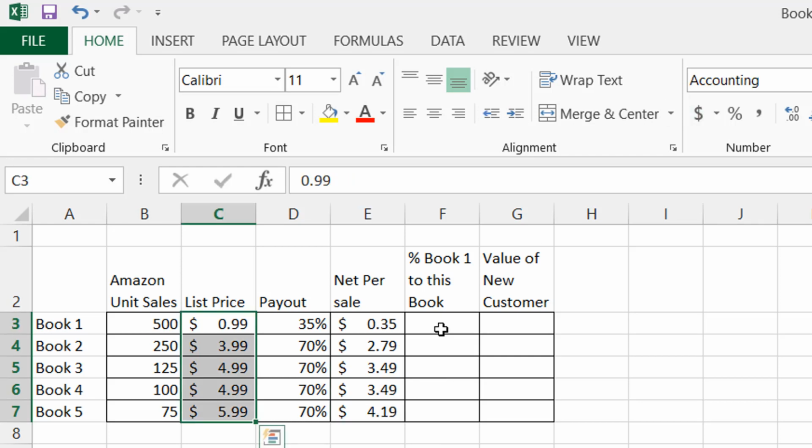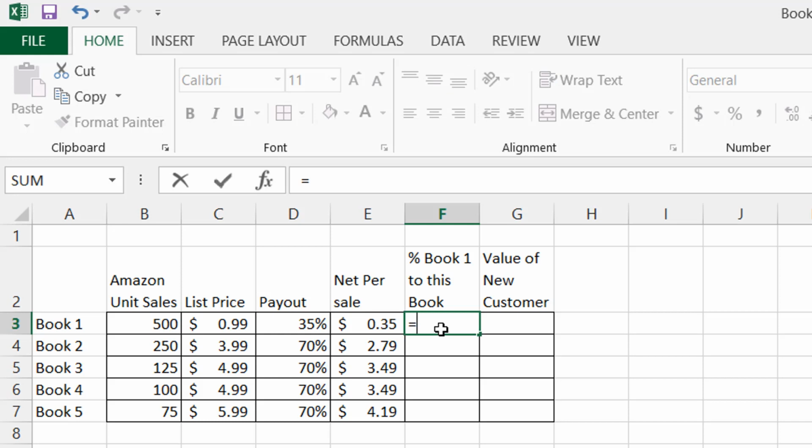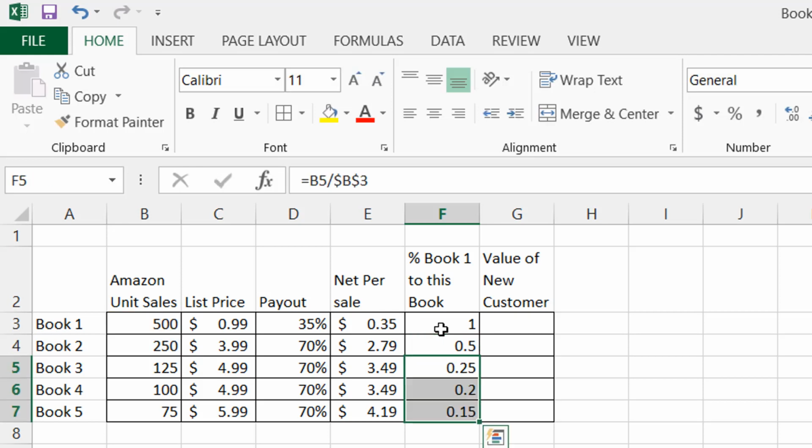Formatted both as currency. Now we want to calculate what percentage of customers buy each of the other books in the series if they've already bought book 1. On average, not specific to an individual customer. So book 1, it's always going to be 100%. And then we can copy that down, do F2, and go in here and change it, and use $B$3 so that we're always referring back to book 1's quantity. Copy that down, and see we keep the reference to B3.